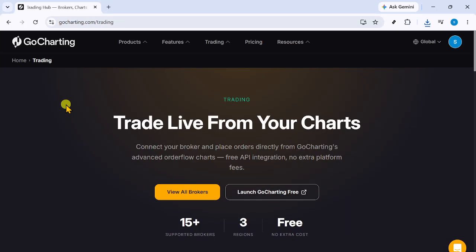Hello, today we will guide you through how to use GoCharting Heatmap. To begin, open the GoCharting Trading Hub in your browser. This is where you'll access the charting workspace and the tools needed to enable the heatmap view.